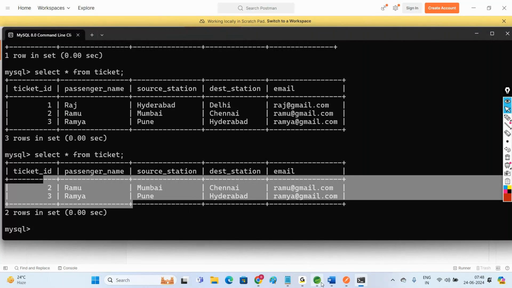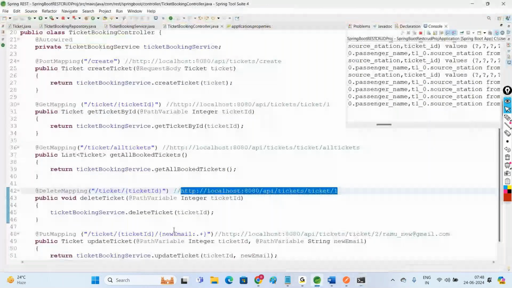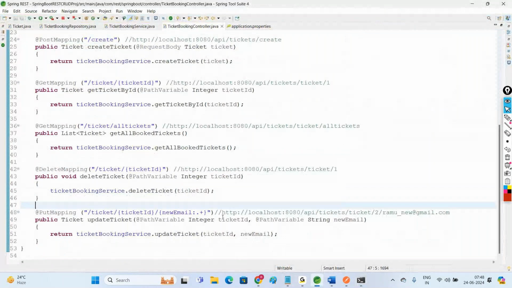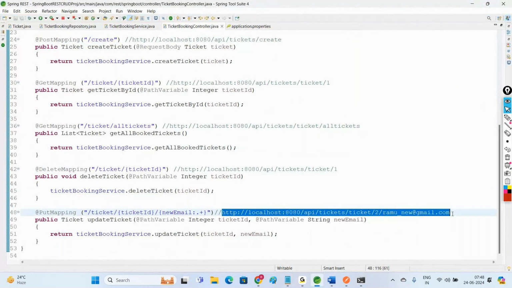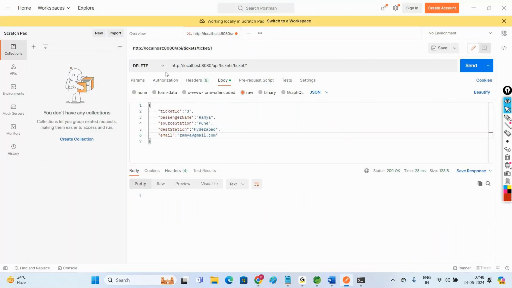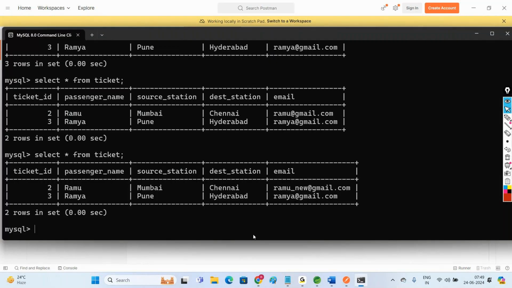The final one, update ticket. Take this API, come to Postman tool. What is the method called now? Put. Put means update. Paste your API. For ticket ID 2, we want to change the email. Now click on send. See here, that new email is Ramu_new. Check your table. See here, the email has been updated. Right? So these are the CRUD operations.